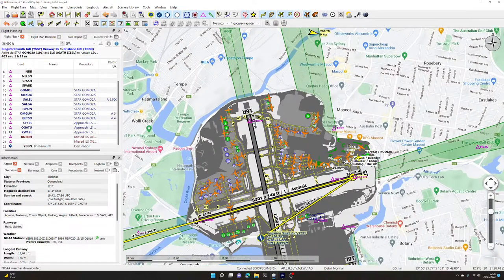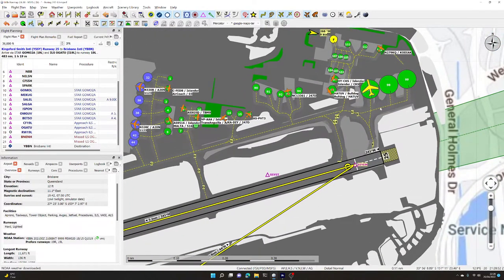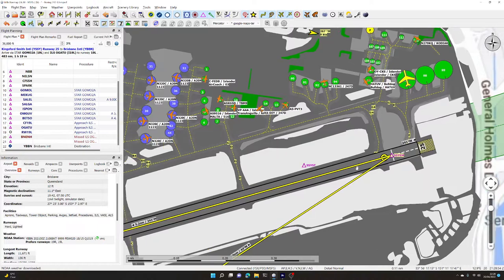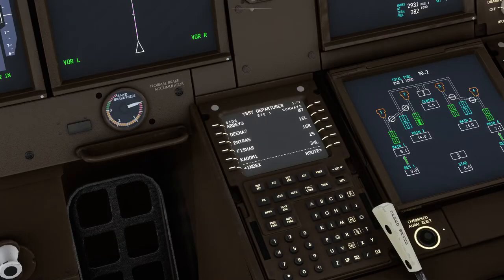So we are over here on the ground and we're going to be pushed back and just toodle on down to the runway just behind us for this example flight. We're going to be taking off runway 25. So we choose runway 25 on the departures and then it lists the standard instrument departures and now we're not going to use one. And that isn't a problem for the aeroplane, that's fine. And then we can execute that.